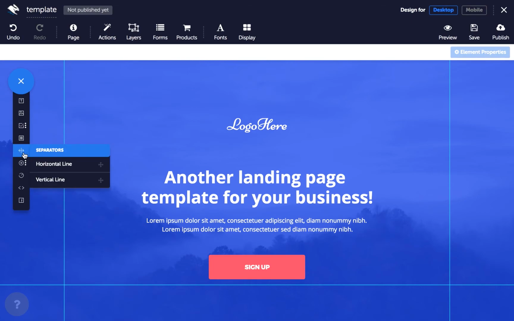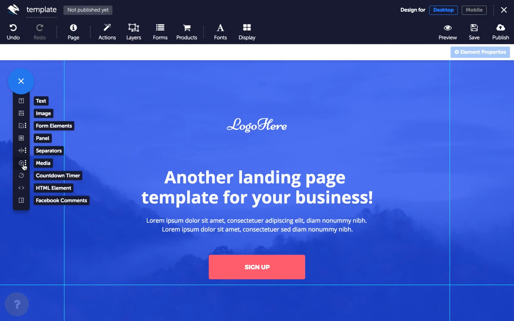Separator elements include horizontal and vertical lines. In media, you can choose from your own self-hosted video or a YouTube embed. You can also add a countdown timer, an HTML element, so that's for iframes or even a table, and a Facebook comments widget. The editing area is called the canvas, and this is where you'll drag elements to create your page.